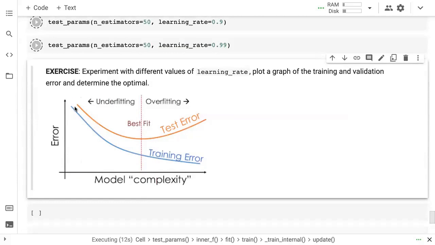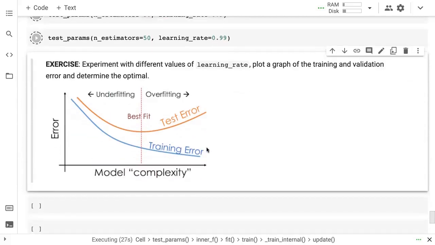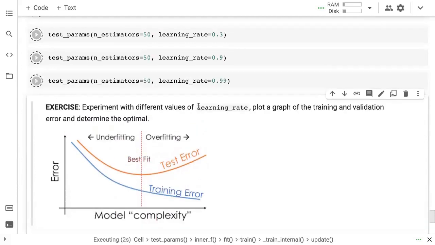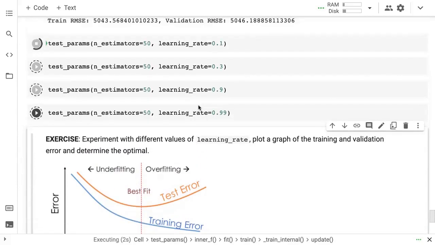Low learning rate, low power, because you're really not giving your decision trees that much weight in their predictions. You're giving a much higher weight to the initial prediction. High learning rate, you're giving the decision trees a lot of power, so it's likely that they may start overfitting the training set while the test error or validation error starts to get worse.